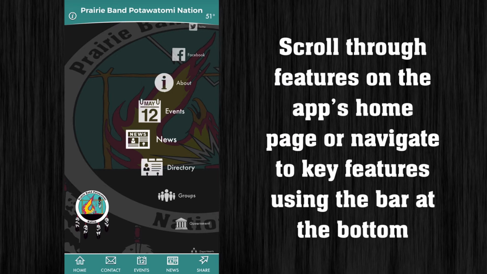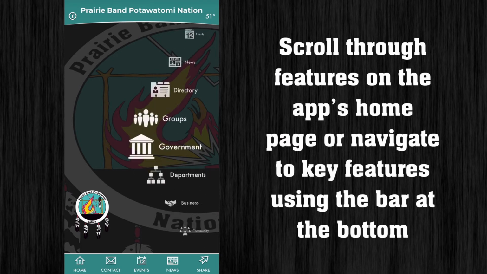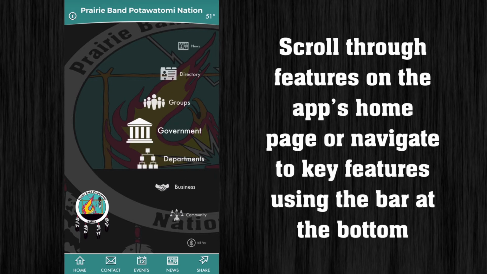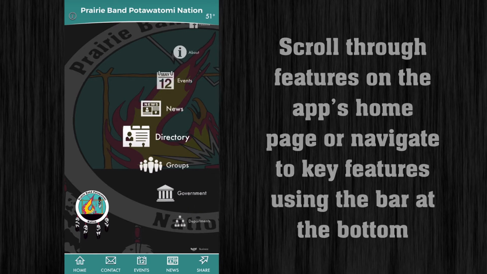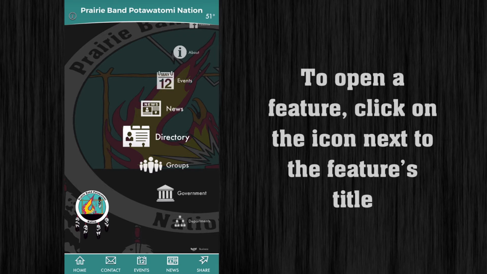The app has a basic interface that lets you scroll through the different features. There's also a home bar at the bottom with shortcuts to key features such as news and events. To open a feature, click on the icon.